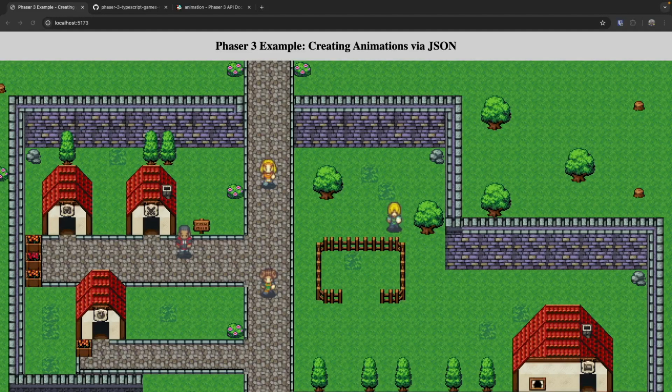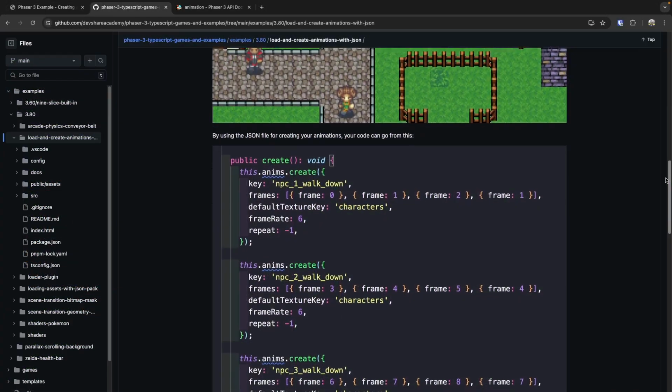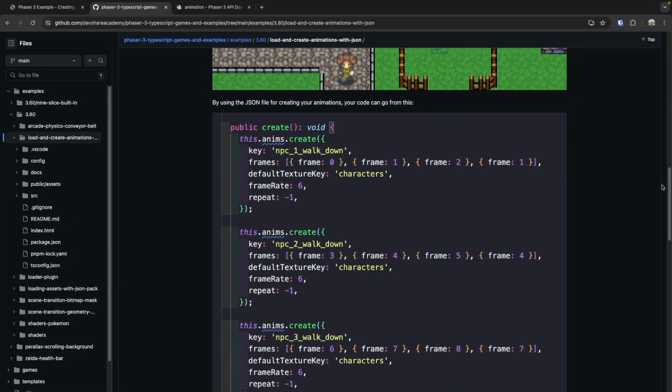Hi there, today I'm going to show you how you can easily create all of your Phaser 3 animations by loading in an external JSON file. So typically in Phaser 3 in the examples, when you want to create a new animation, you'll need to load in your sprite sheet in your preload method with the asset that you want to use.